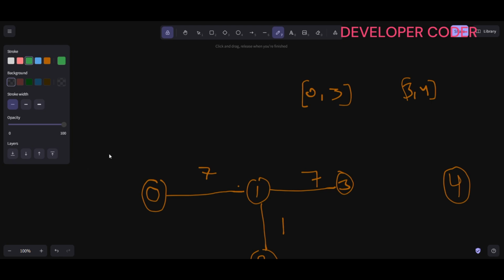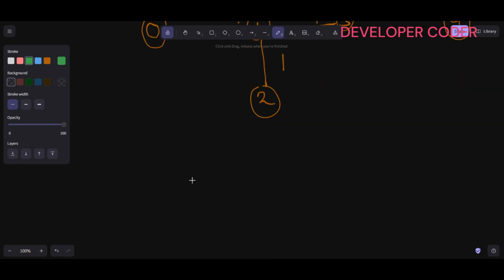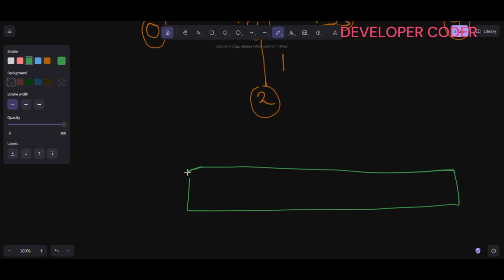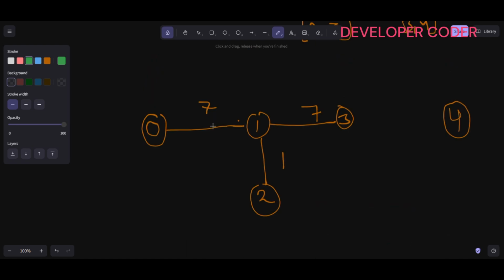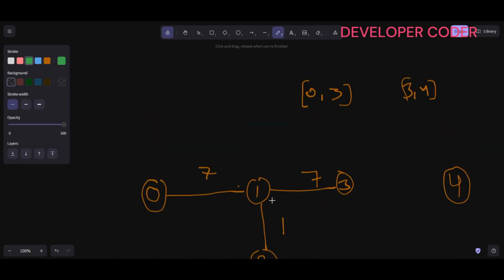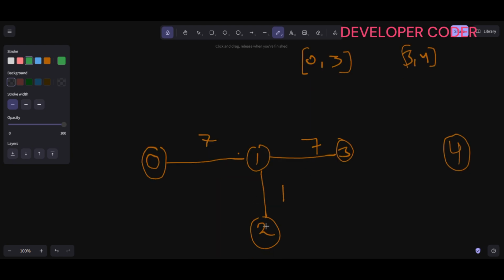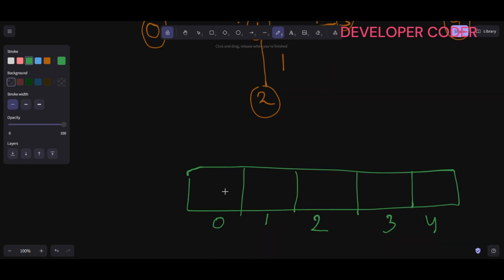So how many vertices do we have? 4. Okay, so I will create one array, and I will name this the parent array. So this is 0, this is 1, this is 2, this is 3, and this is 4. Initially I don't know whether 0 is connected with 1, or 1 is connected with 3, or 1 is connected with 2. I don't know. So I will make 0 the parent of 0 only. 1's parent is 1 only, 2's parent is 2 only, 3's parent is 3 only, 4's parent is 4 only. Done. I am making each vertex its own parent.